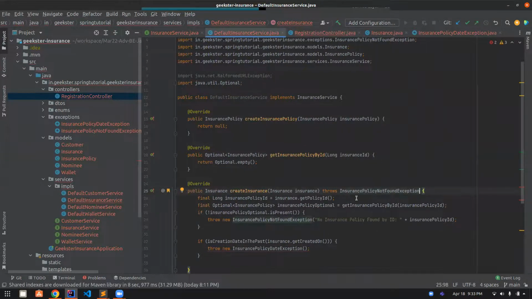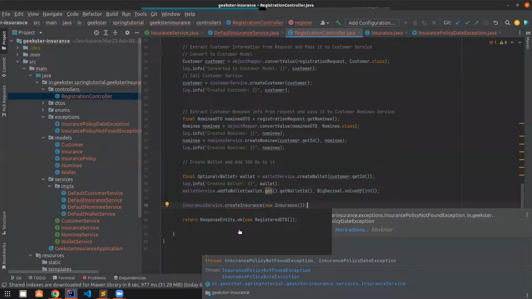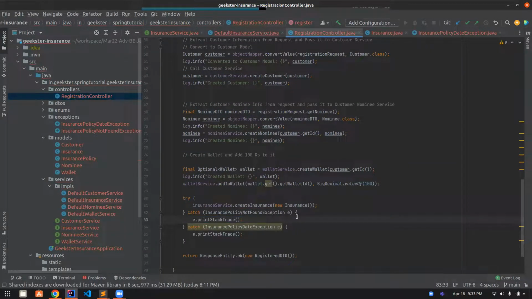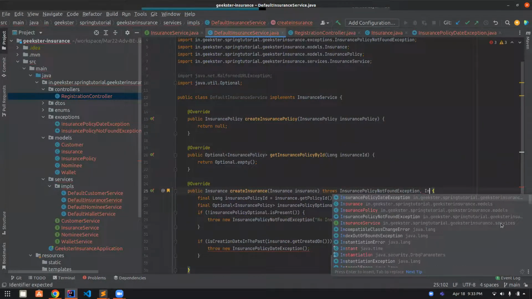Okay. Until now, it just throws one exception. So your registration controller says, okay, it will throw one exception, let me capture it with the try catch block. So it will go ahead and surround with the try catch. Okay, this is done. Two years later, somebody comes and adds this thing. That means they will have to add this insurance policy date exception as well.